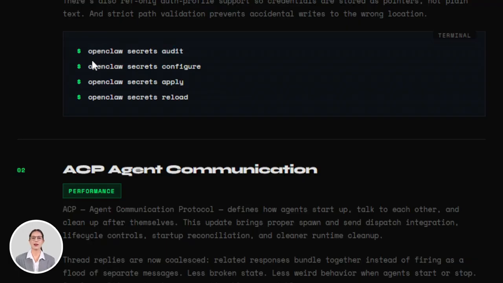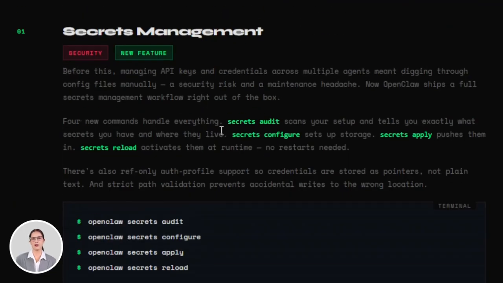4 new commands: OpenClaw Secrets Audit, OpenClaw Secrets Configure, OpenClaw Secrets Apply, and OpenClaw Secrets Reload. Audit scans your setup and tells you what secrets you have and where they live. Configure sets up where secrets are stored. Apply pushes them into your running setup. Reload activates them at runtime without restarting everything.